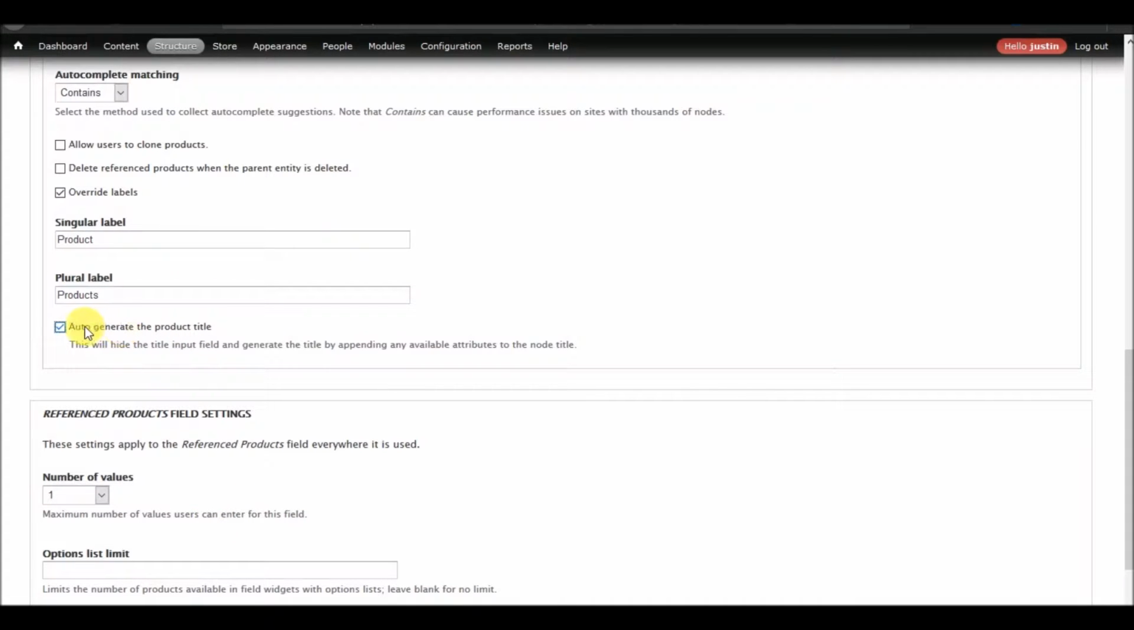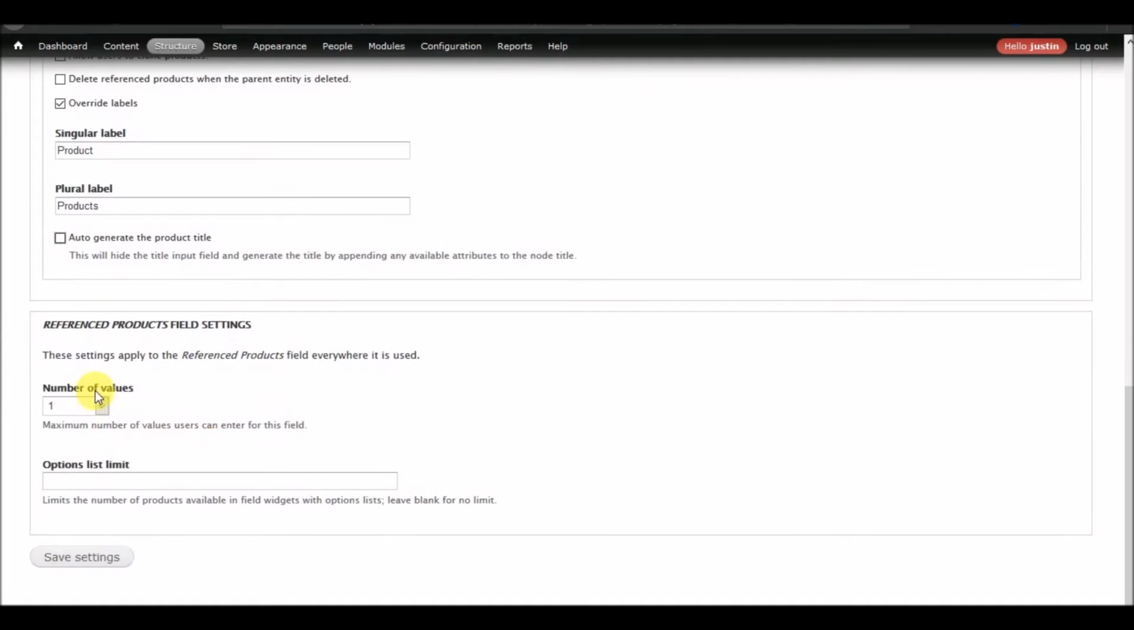I don't like checking this either. I like having full control over the product title. And then we're going to want to allow multiple values here. So save that.